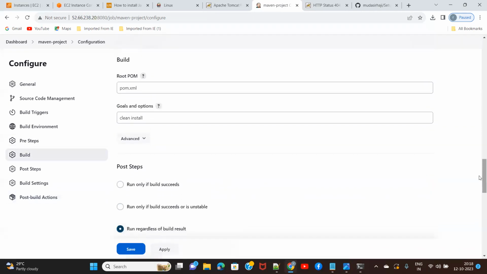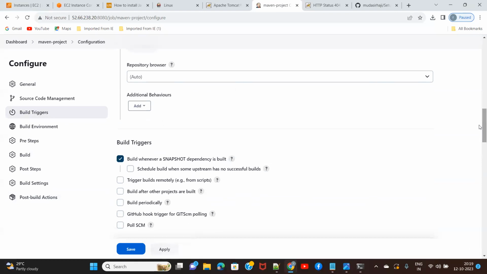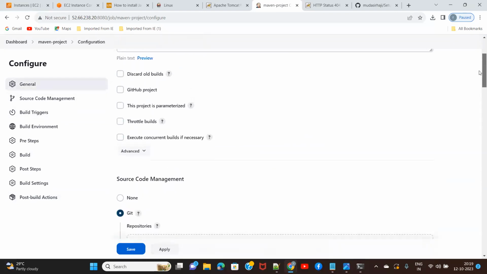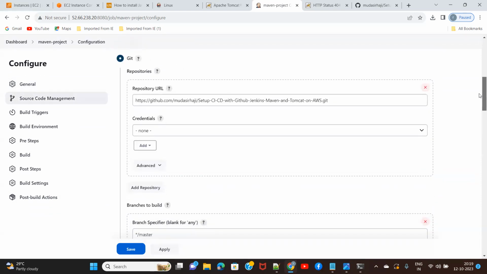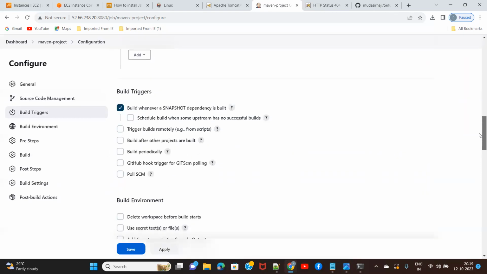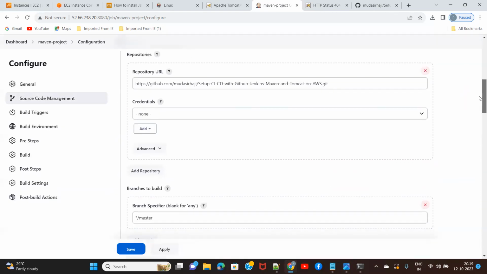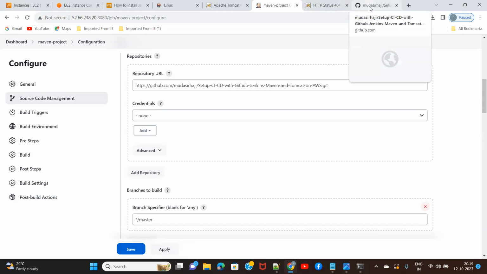This is all about the configurations that we have done. We have used the plugins called Maven Integration, Deploy to Container, the Maven plugin, the Git plugin, and JDK. These are the plugins that we have used. We have given the credentials of the Tomcat web server in the Manage Jenkins section. After that, we created the Maven project. By using the Maven plugin, it showed the Maven project in the New Job section.